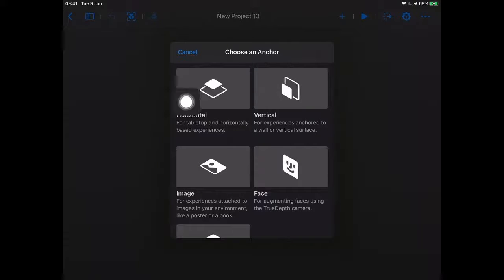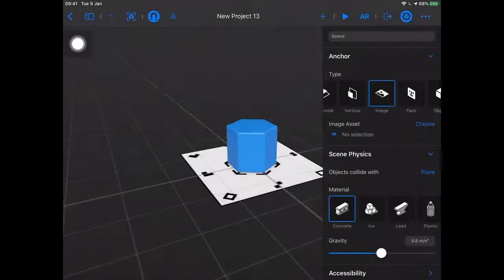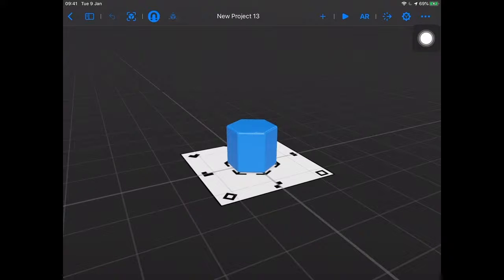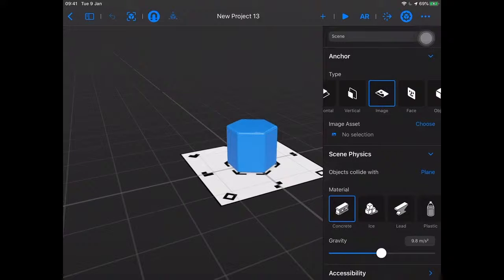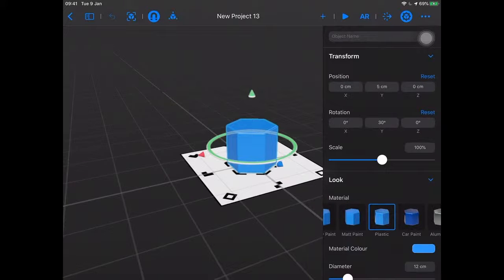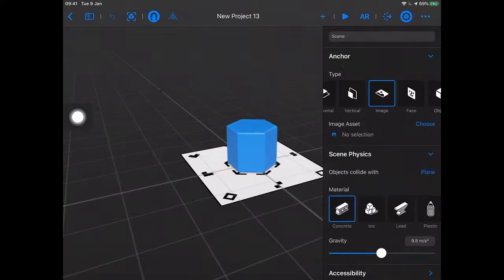When we are given the option to choose an anchor, we're going to pick an image anchor. Now we've already done the legwork. We've gotten a photo for our image anchor, so we're going to pick choose over here. If for whatever reason this isn't showing up, just tap on this properties button here in the toolbar. If it doesn't look like that because maybe you have this object selected, tap anywhere on the grid and it'll change to the scene inspector.